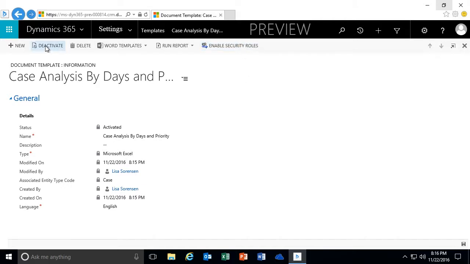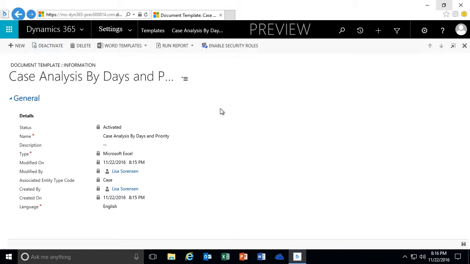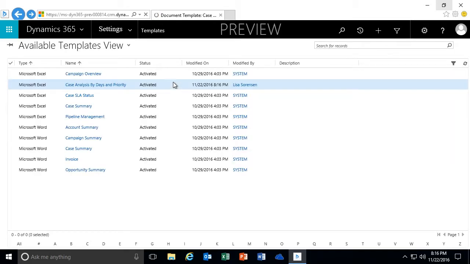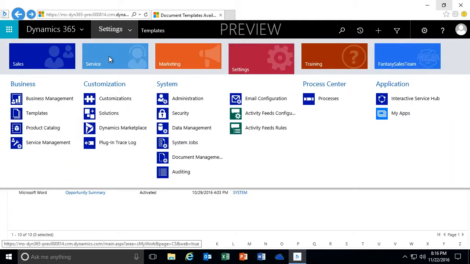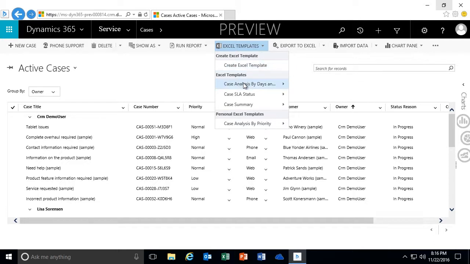I also have the ability to deactivate it because, again, now it's a system Excel template. If I want to go through and make some modifications, I can deactivate it, modify it, and then go in and reactivate it as necessary. So once I have it out there, to show you what that will do, we'll go back to our service, we'll go back to our cases, and now when I go under my Excel templates, you'll see that it becomes a system Excel template.